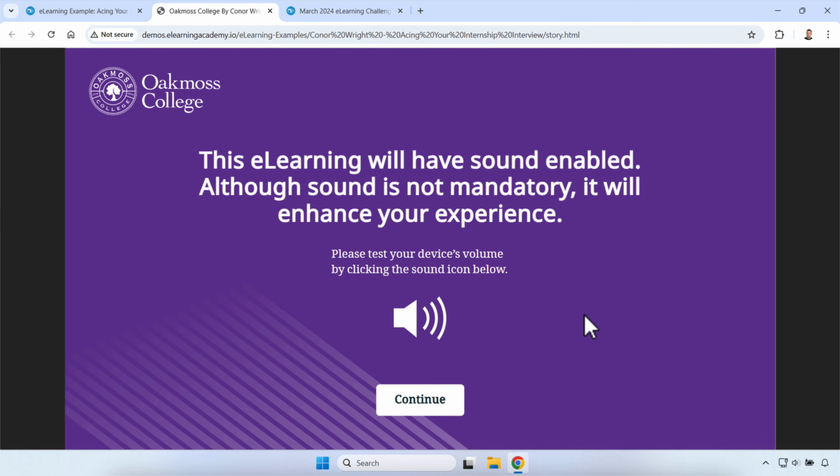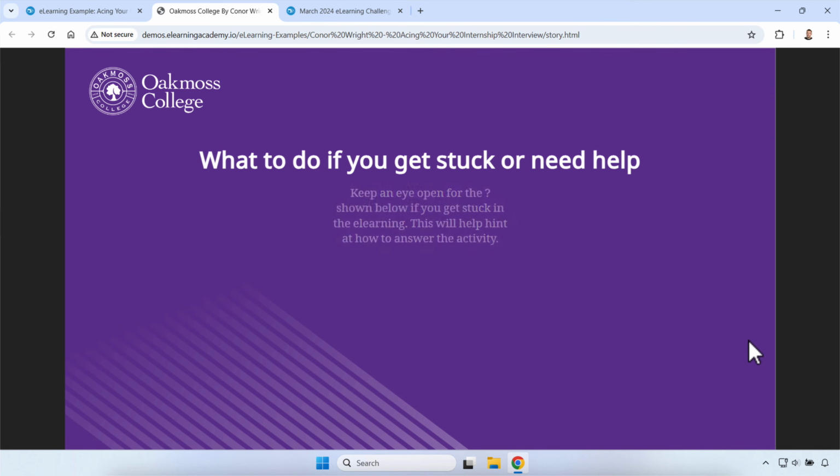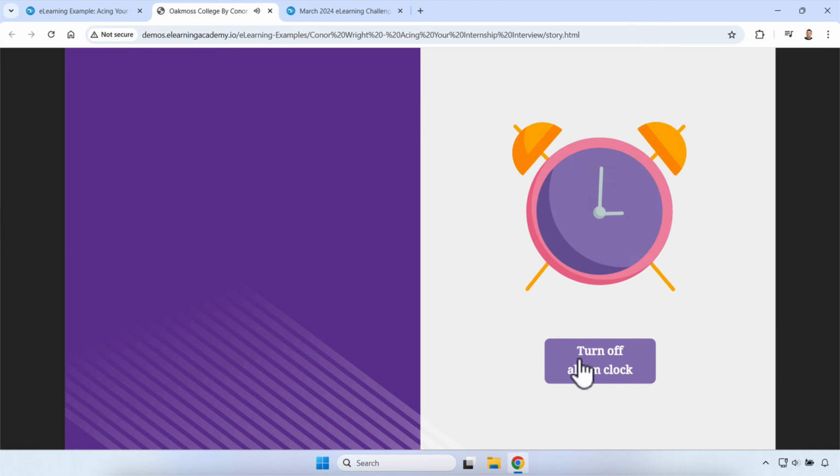All right, we have a screen here with some information, and we're going to have some audio narration. I'll click continue. And what to do if you get stuck or you need help. There's a little icon here. Great. So some navigation stuff here. Really simple. We'll continue forward. All right. Turn off the alarm clock.